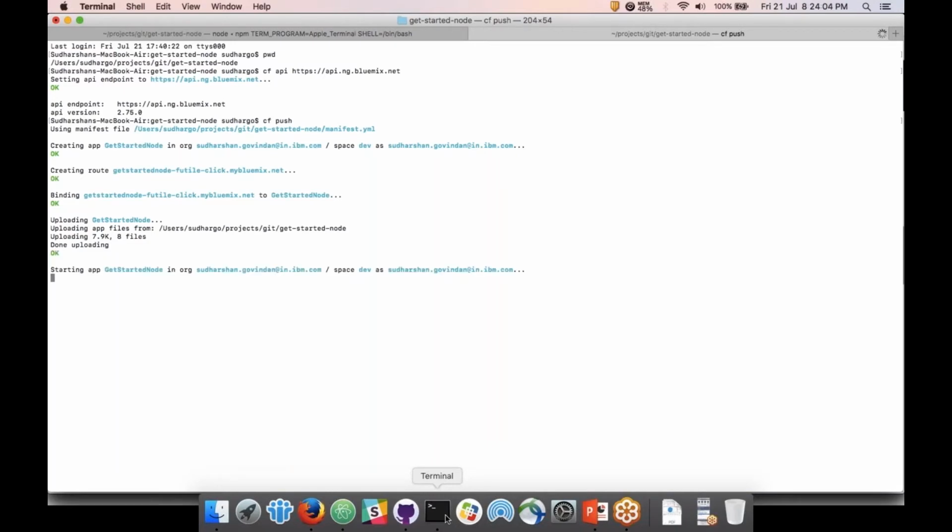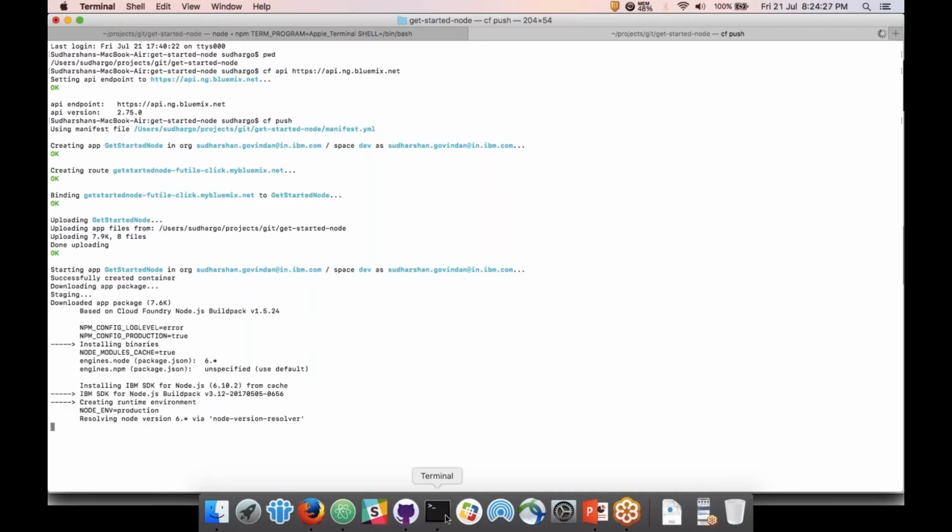So it creates the route or the host name. Since we have given random-route equal to true, it has given a generated URL ending in .mybluemix.net. Usually the routes generated by Bluemix end with .mybluemix.net. Then it binds that route to the app name and executes a series of steps. It also downloads any buildpacks if required.